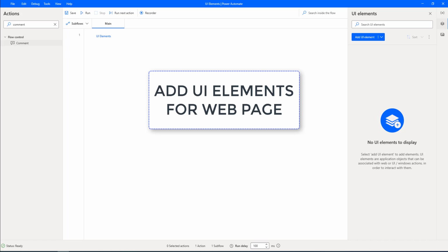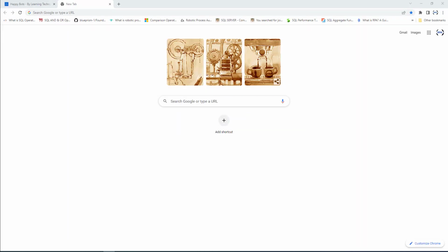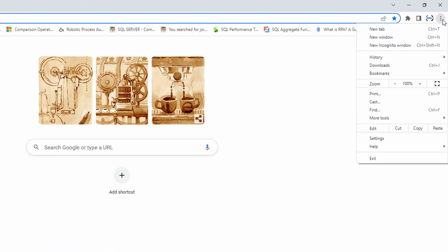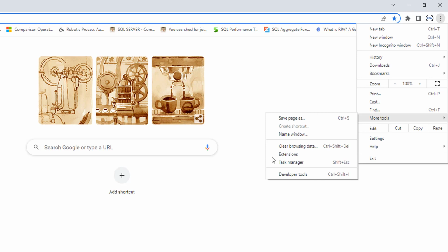How can we go ahead and capture the UI elements for the web page? To capture a UI element from a web page, you need to install the appropriate browser extension. For the extension, where you can find it, let me go back to the browser. On the top right-hand side, you can find the options, and there you can see more tools. Inside that, I have extensions.